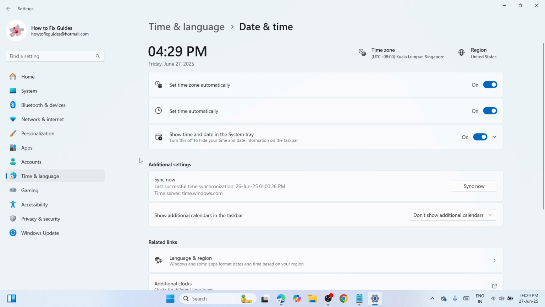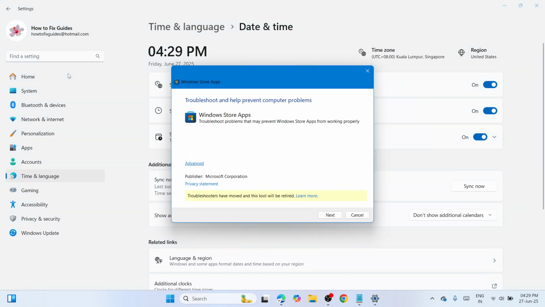And if not, you need to run the troubleshooter for Windows Store apps. Navigate here at the left side, open your settings again. Type Windows Store. Then go with Find and fix problems with Windows Store apps. Click on Next to run the troubleshooter and wait until it is done. Once done, check if the error has been resolved.